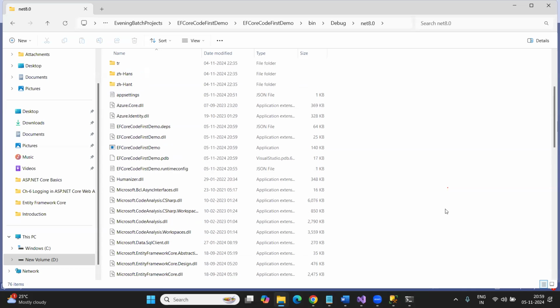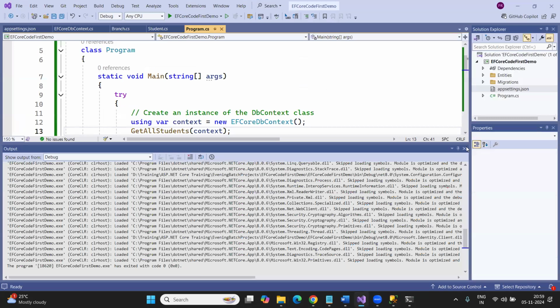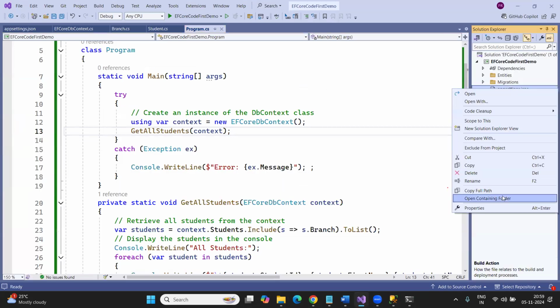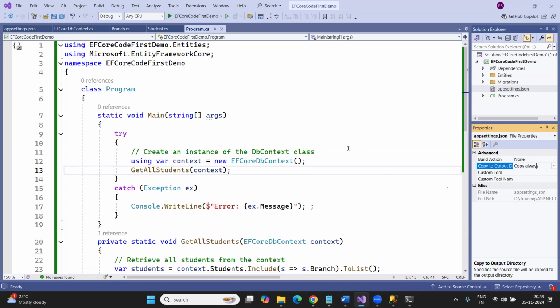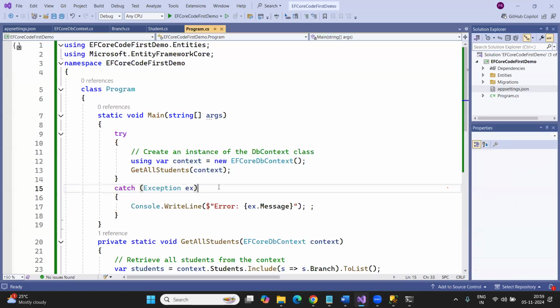So you have to copy the file into the output directory in order to access it. Until and unless, by default, the option is Do not copy. So we need to make sure to copy always. Copy always means whether you are running the application in debug mode or release mode, or if you are publishing the application, this file is always going to be available in the output directory. Once this file is available, then at runtime the application is going to read the data from that file. Clear?